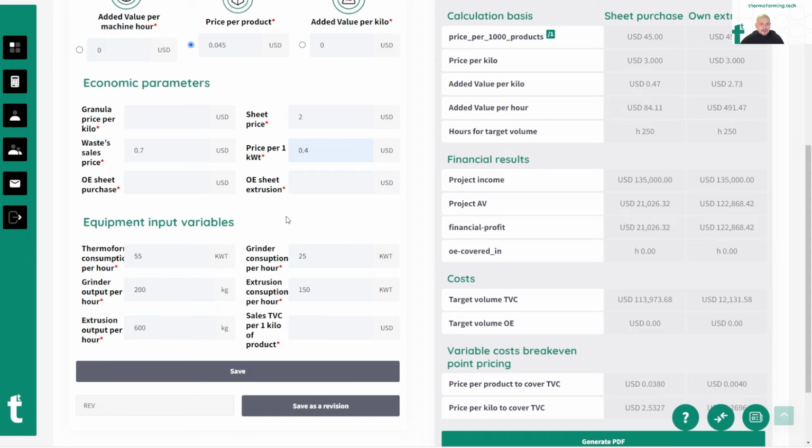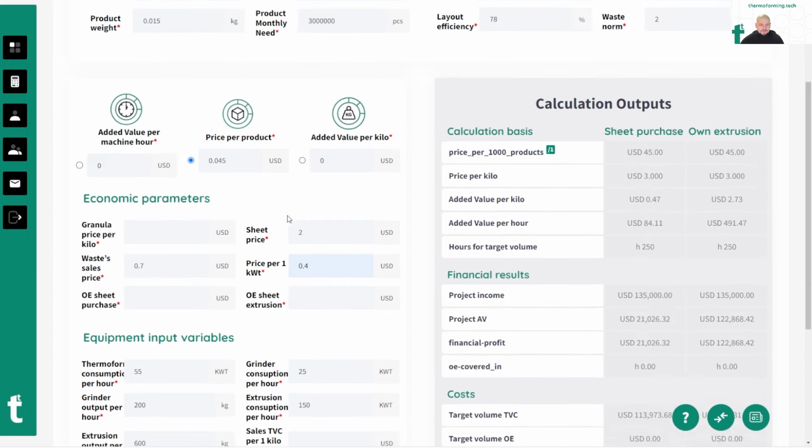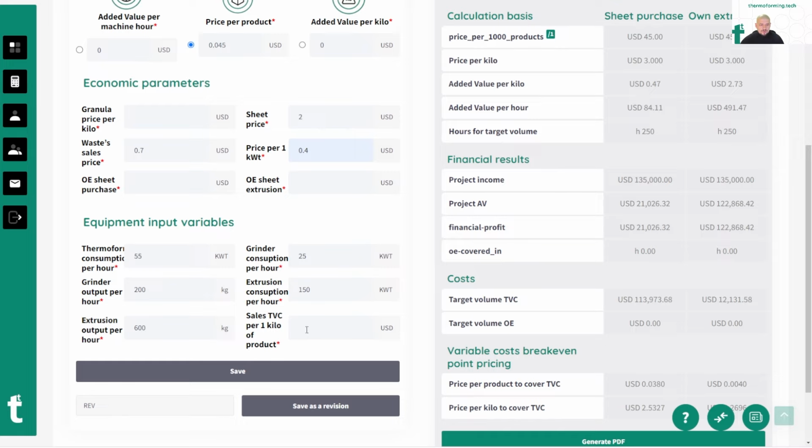The next thing I would like to discuss here is other costs which are coming from the sales point. It's like packaging, transportation, maybe some commission. So we eliminate our costs for the material and energy. We don't care about them now. So you can see we have no variable costs here.